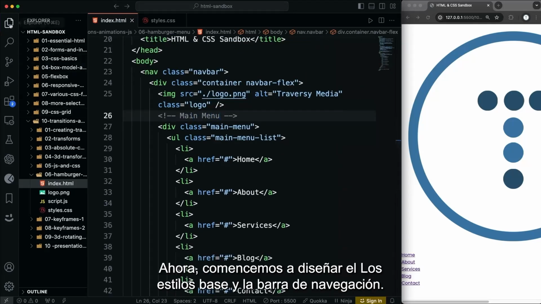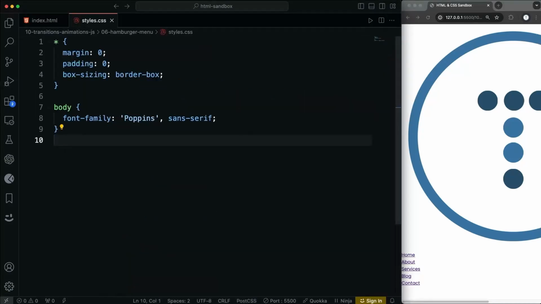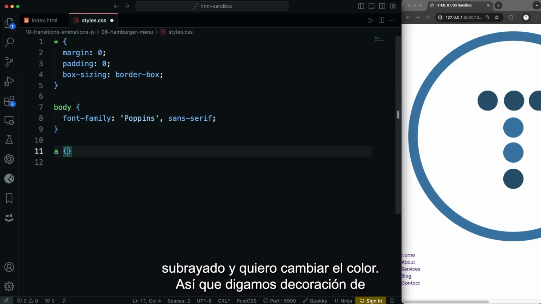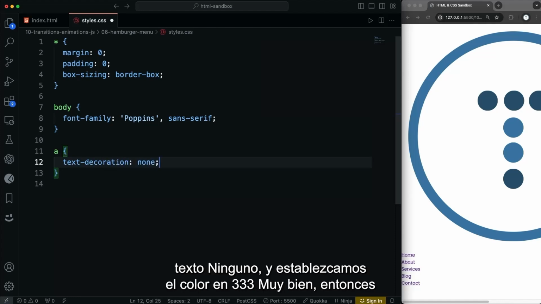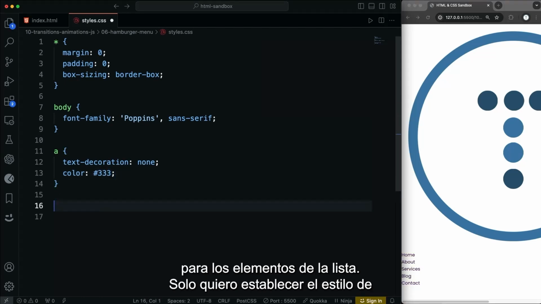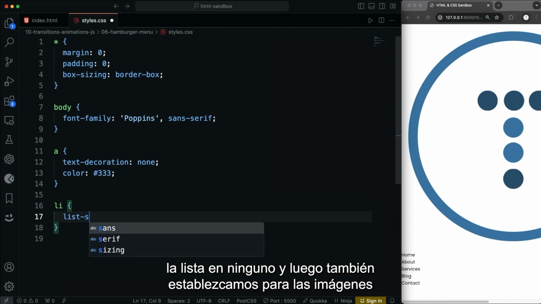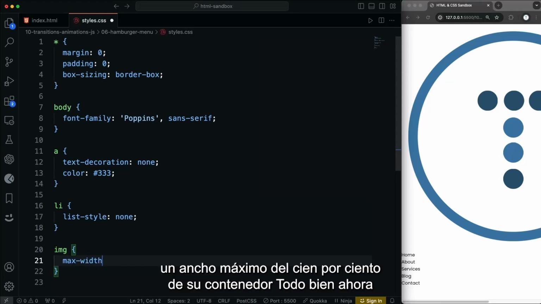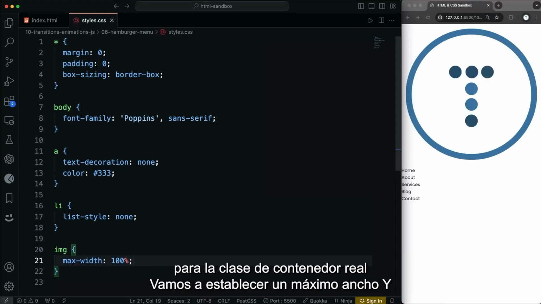All right, now let's start to style the base styles and the nav bar. So for links, I don't want to have any underline, and I want to change the color. So let's say text decoration none, and let's set the color to 333. All right, then for the list items, I just want to set list style to none. And then let's also set for images a max width of 100% of its container.